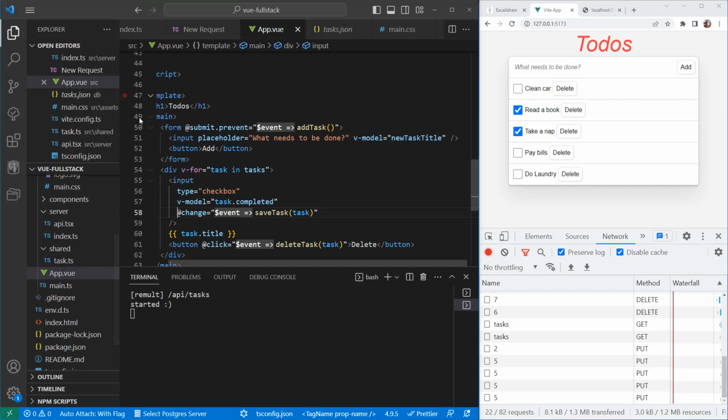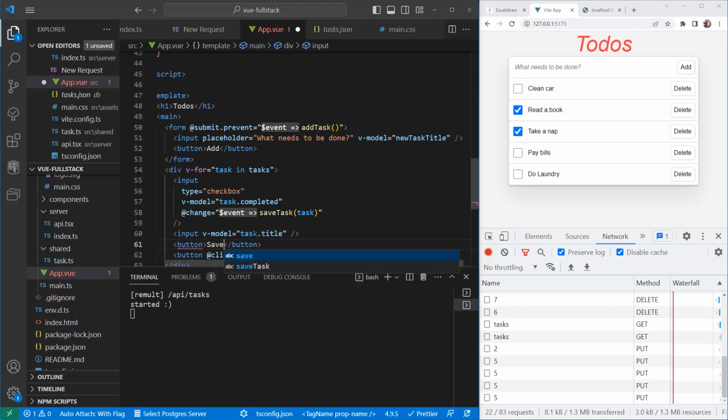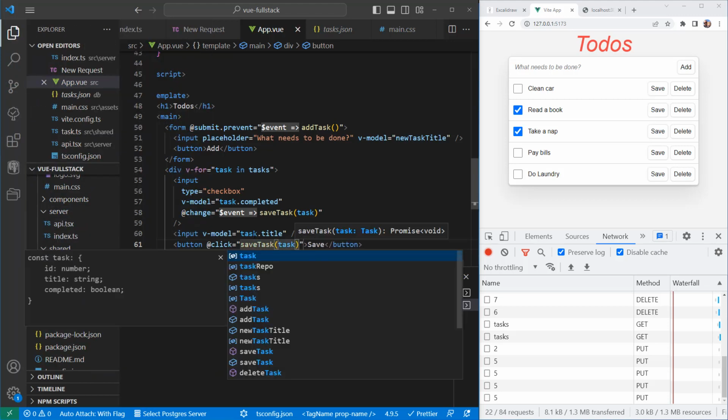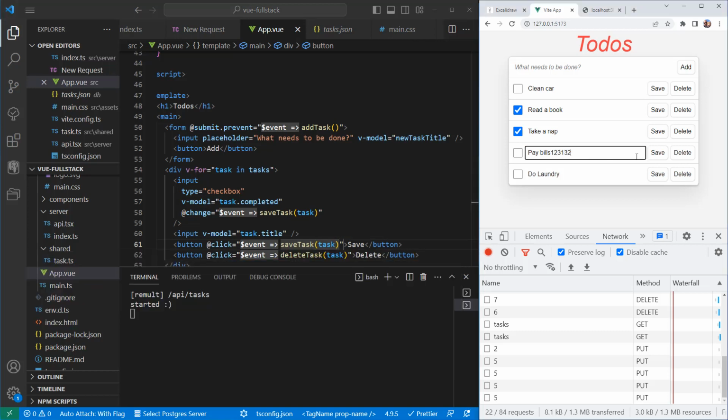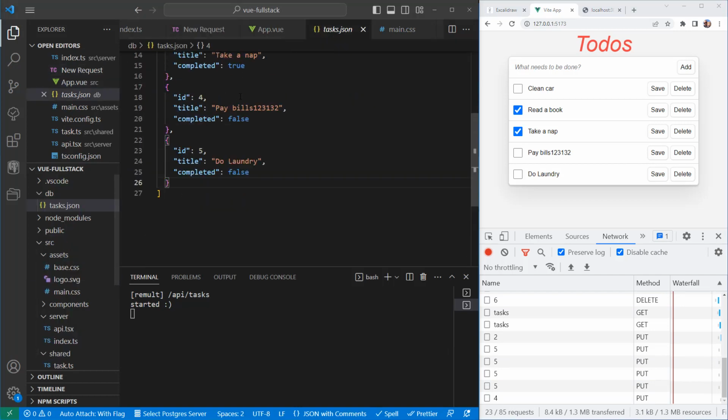And we can also allow editing of the task title. Task title. And add a button to save, saying click saveTask. So I can change some values, save them. Again, a put call will be made to the backend, and we can see the data saved in our test.json, and I can fix it and save it again.